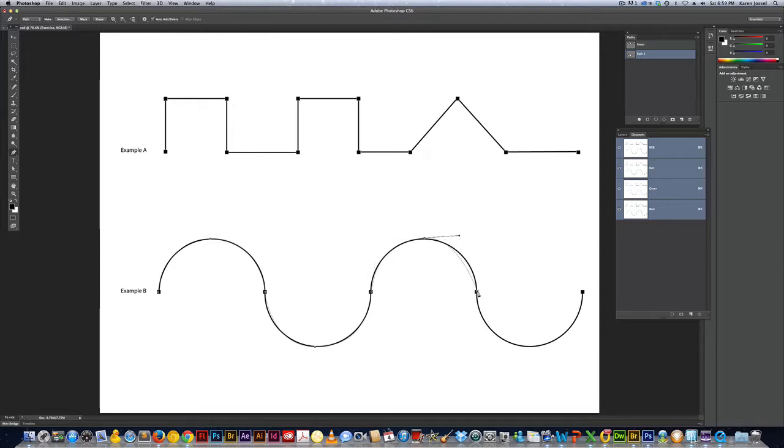And pull down, click and drag. As soon as you click and drag, you're going to make a curved path. If you just click, you're going to make a linear path. And then click. Oops, I should have clicked and dragged. So let me undo. I think it was the Command key I held down.